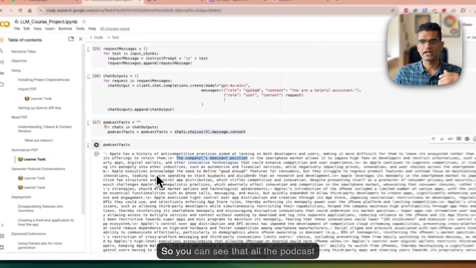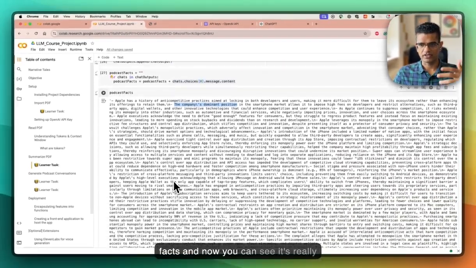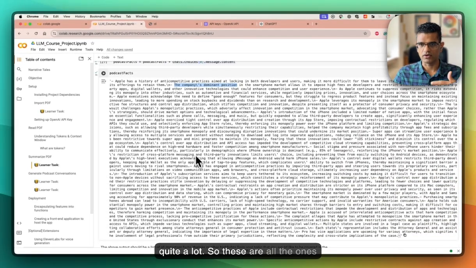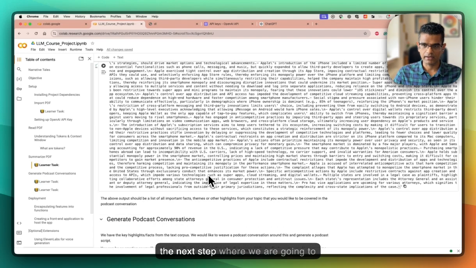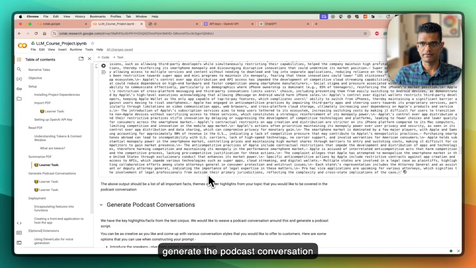So you can see all the podcast facts, and now you can see it's really quite a lot. So these are all the ones. It's quite small actually. It has compressed the 88-page PDF into this small aspect, and these are the highlights that we can then take into the next step where we are going to generate the podcast conversation itself. I will do that in the next video.